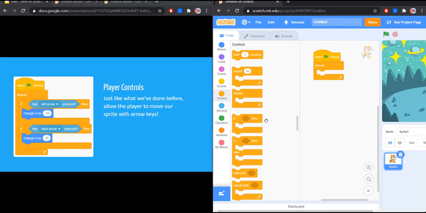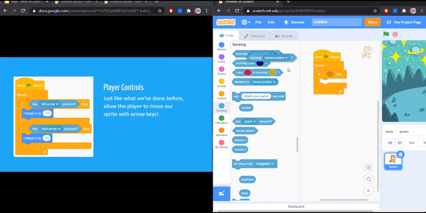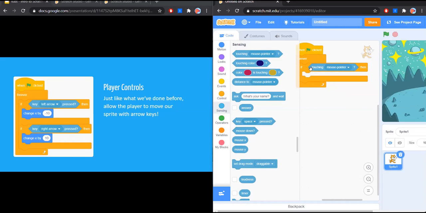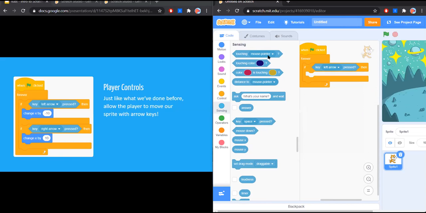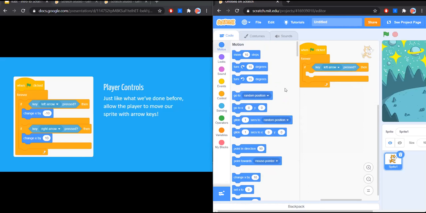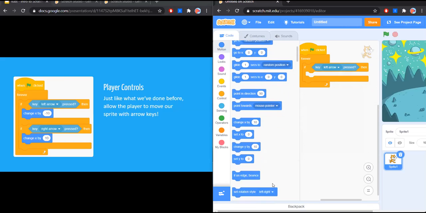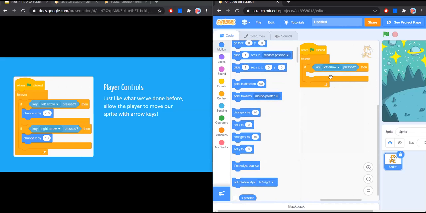And now we're going to be using our if-then conditionals, which will tell us that if a certain key is pressed, then our little character will be able to move to the left or to the right. So we're going to be using the if the key that's pressed is either the left arrow or the right arrow, and then we're going to tell our little sprite to move either 10 to the left or 10 to the right, which should be using the X coordinates.